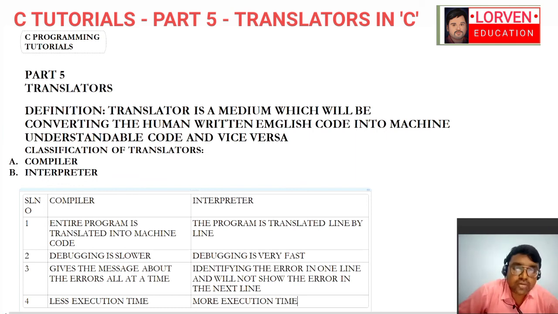So translator in C means compiler in C. From today's class we will be using only the term C compiler, and we are not using the term C interpreter anymore.